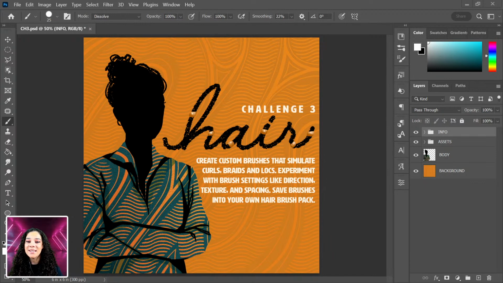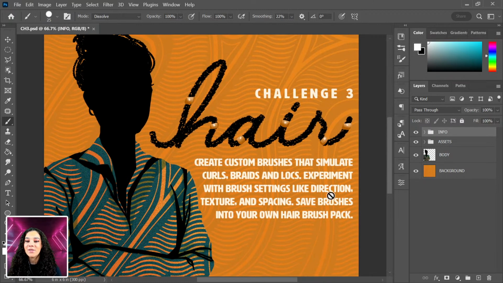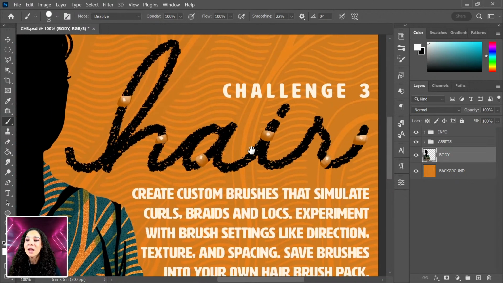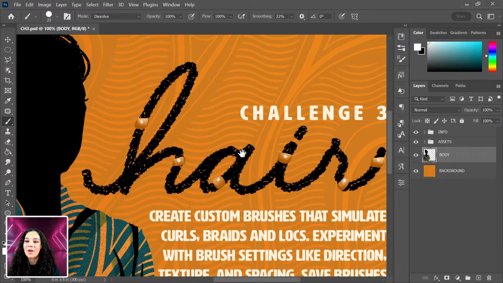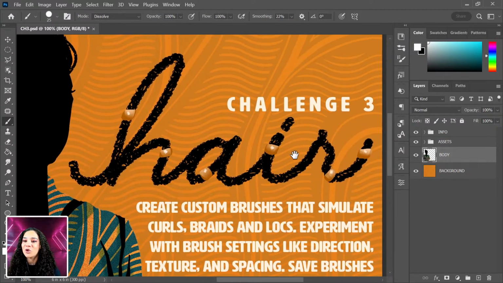So this is the hair challenge starter file. It says create custom brushes that simulate curls, braids, and locks. Experiment with brush settings like direction, texture, and spacing. Save brushes into your own hairbrush pack. And as you can see, I actually created a dreadlocks brush, which I think is pretty fun, and I've styled our challenge title with it today.